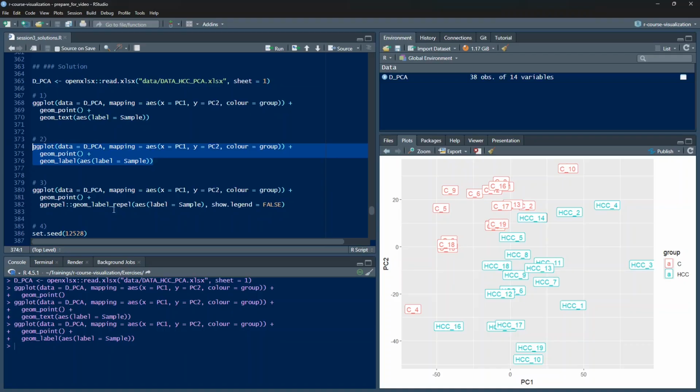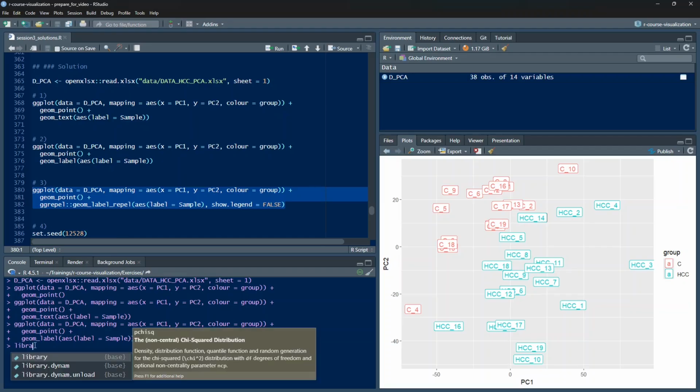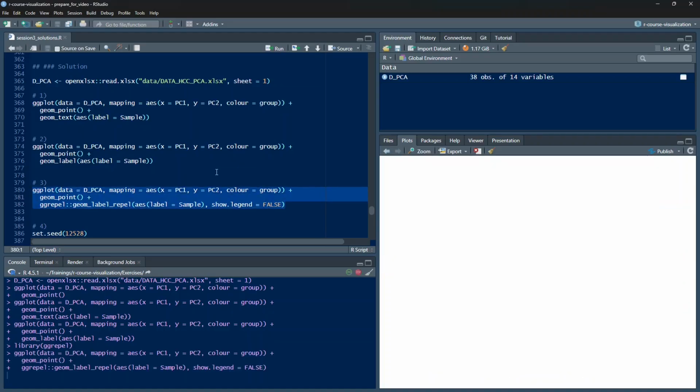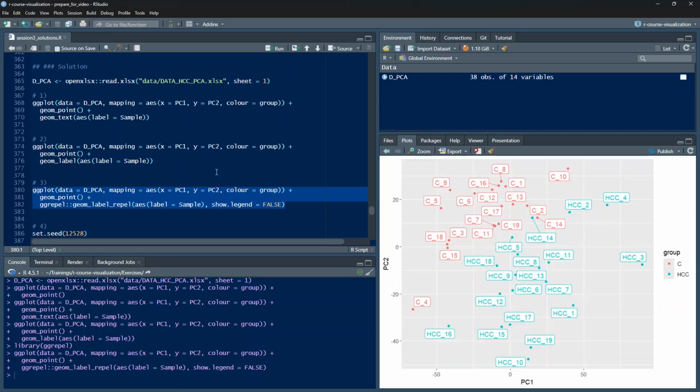We will use geom_label_repel from the ggrepel package. I think I have to load it before. Here the idea is that they try to have non-overlapping labels. So it takes a bit longer, but you can see here that they try to have non-overlapping labels. They don't overlap with the data points. And if a label is too far away from its original point, like here, you have a small line between them, so you can recognize which belongs to which.